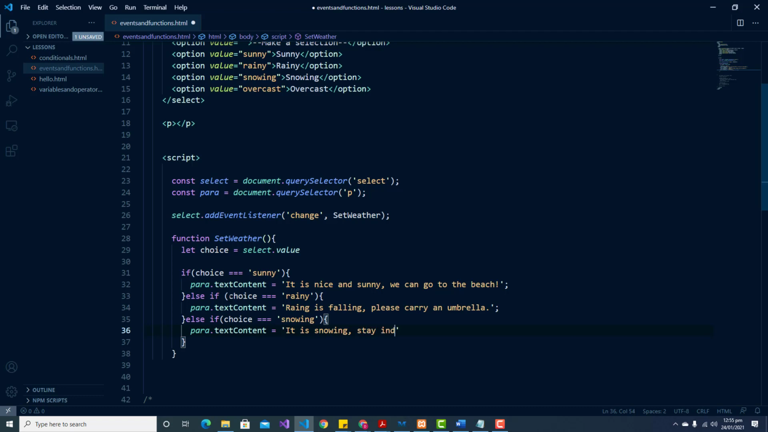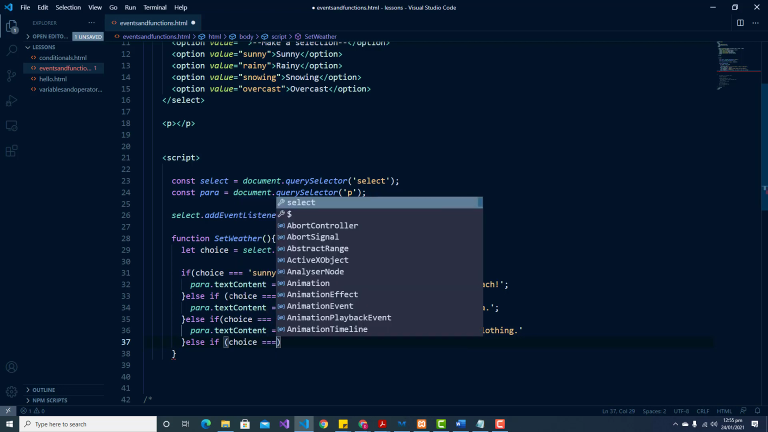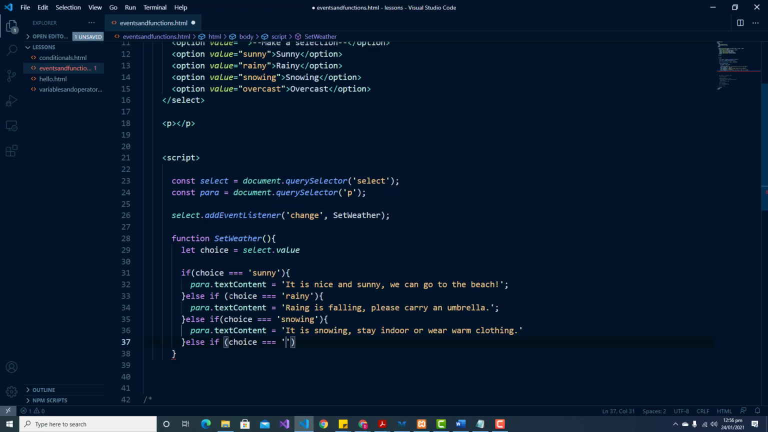stay indoors or wear warm clothing. And our final else if, so if our choice is equal to overcast, we're going to set our text content equal to the sky is gloomy, it may rain in a minute.